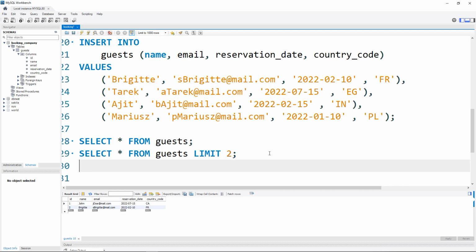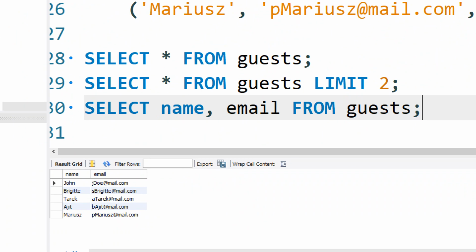You can also display a specific column. So let's say that I want to retrieve the name and the email columns. Simply what you will type is select name and email from the guests table. All right, execute, and there we go. We have a list of all names and the corresponding emails.